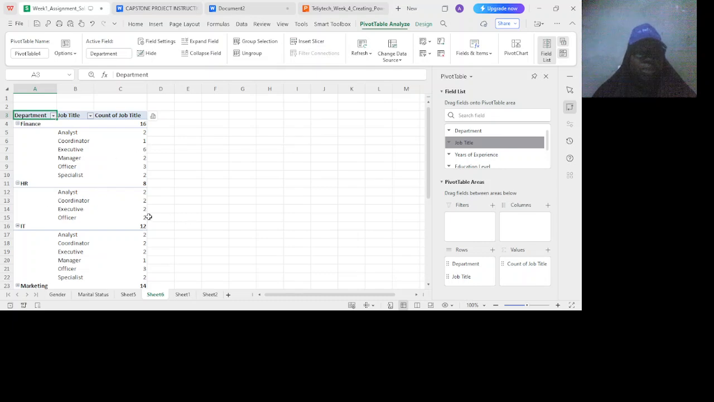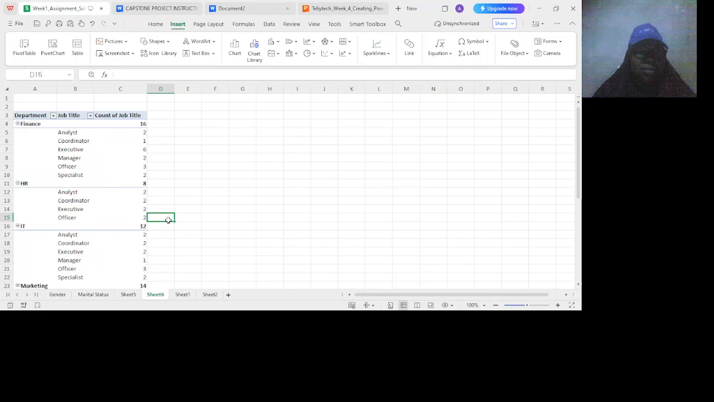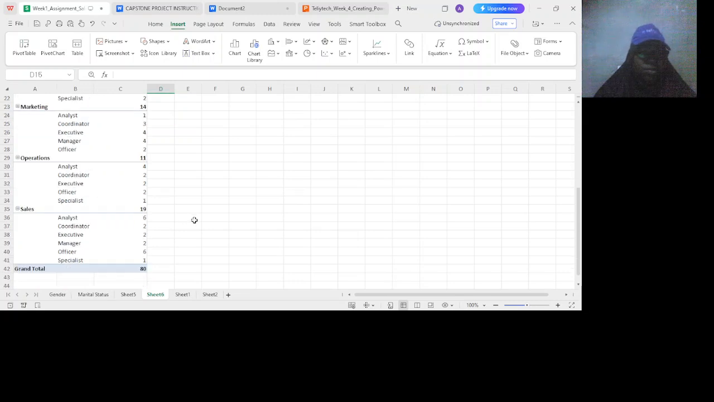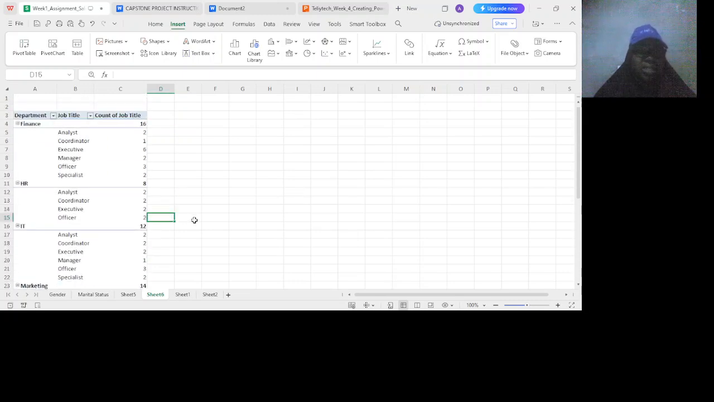In HR departments, they are all equal. We have 4 job titles there, and there are 2 to each, so there is no one that is more than the other. So back to IT, we have three officers, which is the most number of job titles there. Then in the marketing department, we have executives and managers, four each. So that is how data analysis works.